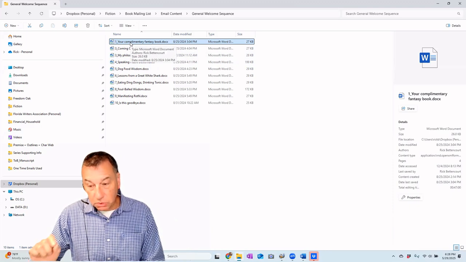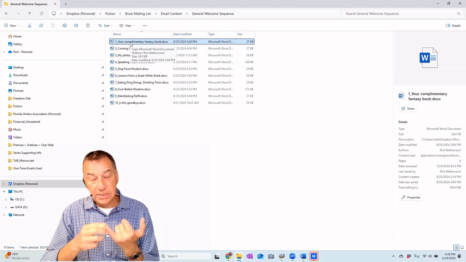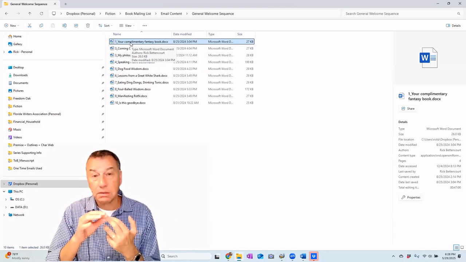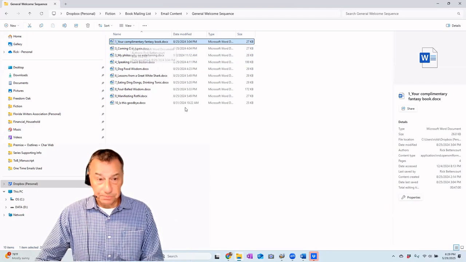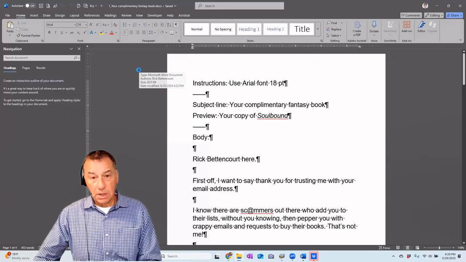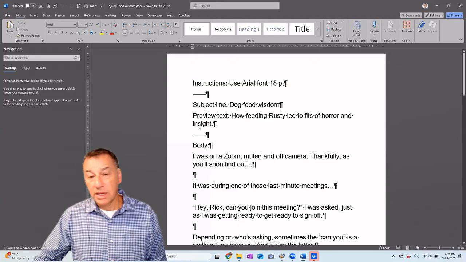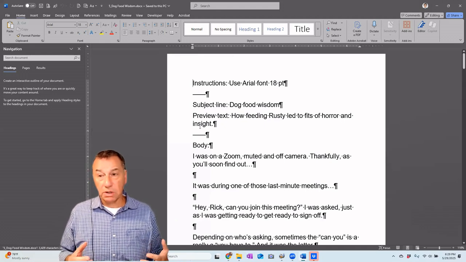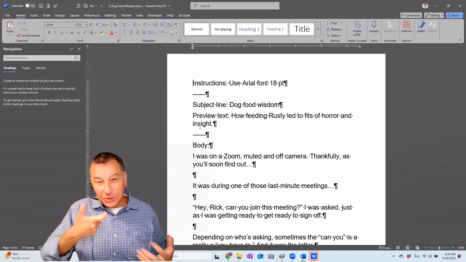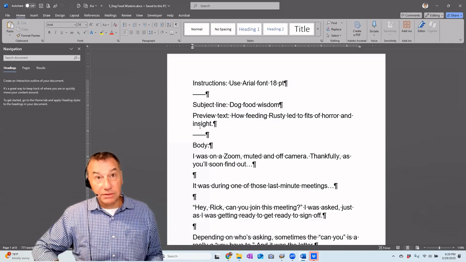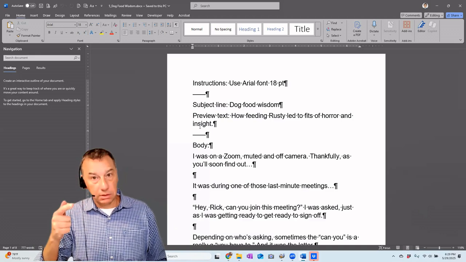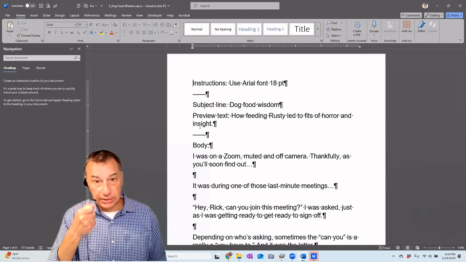Now, the key to a good email is three stages: the hook, a story, and the offer. So let's look at one of these, dog food wisdom. The hook in any email is your subject line. You're hooking people, think of fishing. They're going through their email, they've gotten 15, 20, 500 emails that day. What's going to make them open your email? That's the hook. So the hook is the subject line.